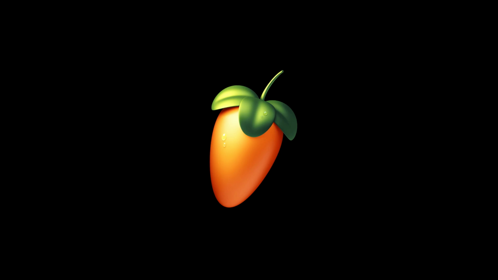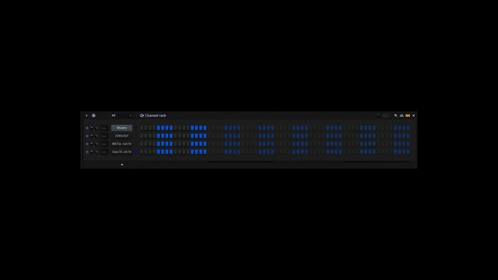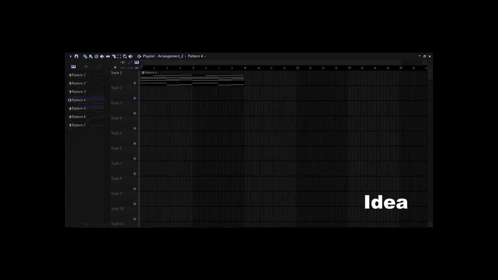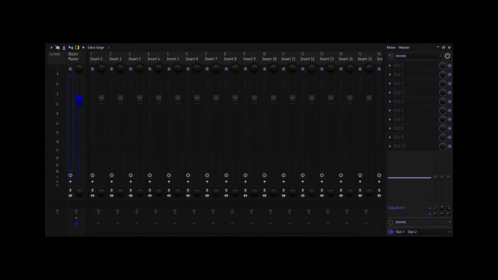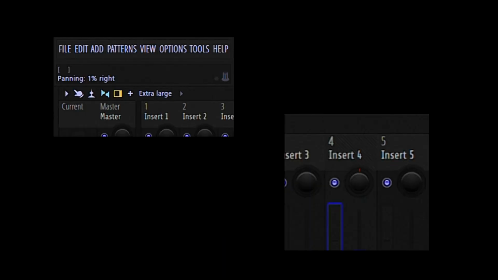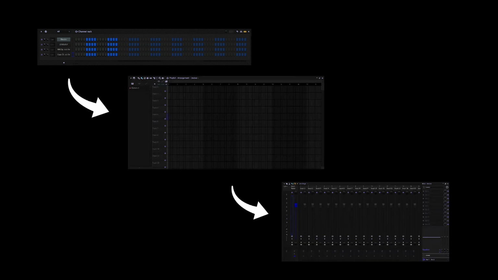Step 1. What FL Studio actually is. FL Studio is not one workspace. It's a system made up of separate tools that all do different jobs. The channel rack is where sound and instruments live. The playlist is where you arrange ideas into a song. The mixer is where you control volume, effects, and space. Nothing in FL happens in one place. Sound starts in the channel rack, gets arranged in the playlist, and gets processed in the mixer. Once you understand that flow, everything clicks.